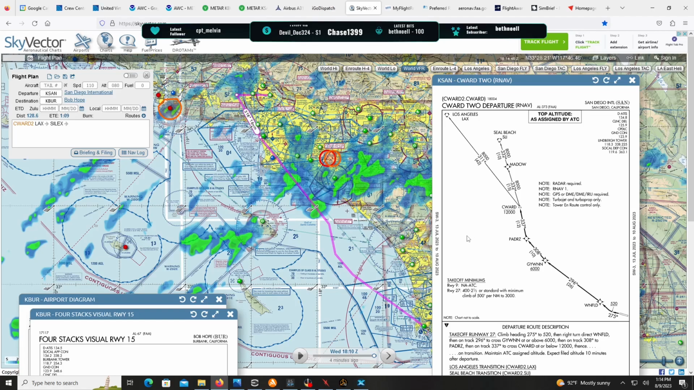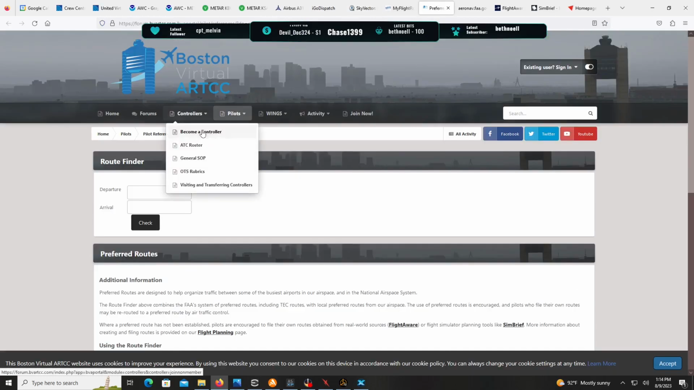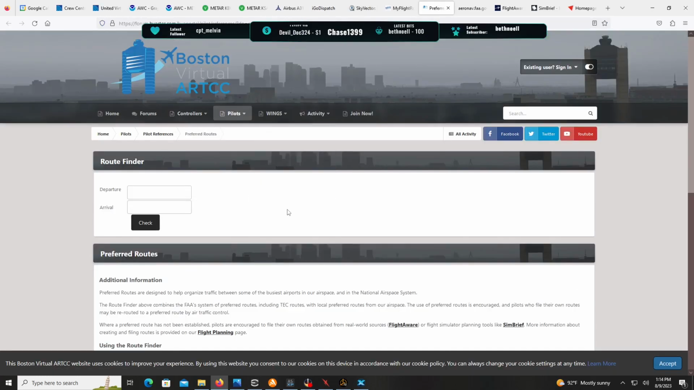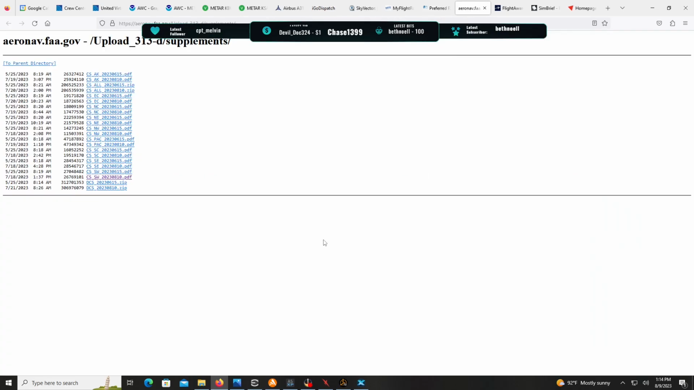So the way you find this, and it's for busy airspace. On VATSIM, they might call it preferred routing, if you will. And this is a website that Boston Virtual puts on. But as far as SoCal and NorCal, I try to stick with the real world publications.